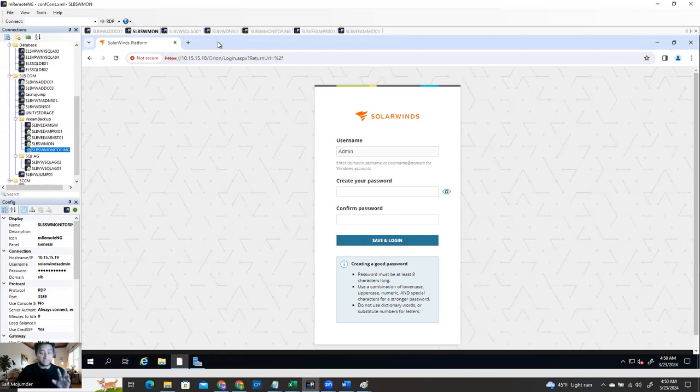So the two-step installation is done. It takes more than an hour. And now it's time to configure it. So you can log in here the same way.